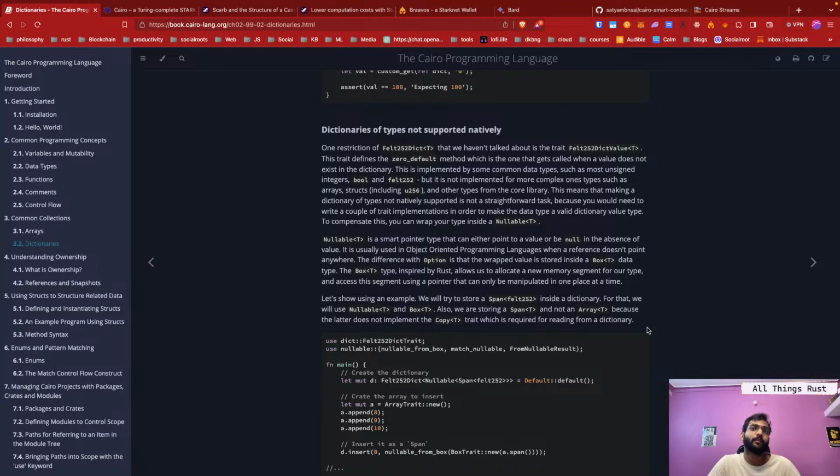Let's show this using an example. We'll try to store a Span of felt252 inside a dictionary. A Span is an array again, sort of a snapshot of an array. For that we will use the nullable type and the Box type also. We are storing a Span type, not an Array type, because the latter does not implement the Copy trait, which is required for reading from a dictionary.